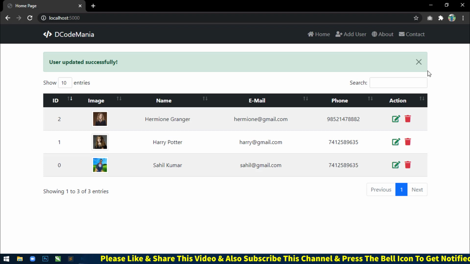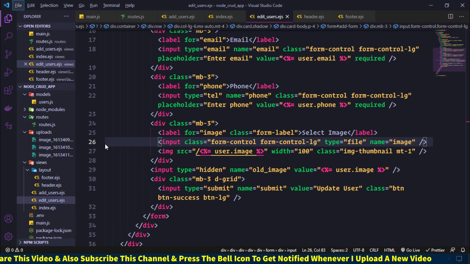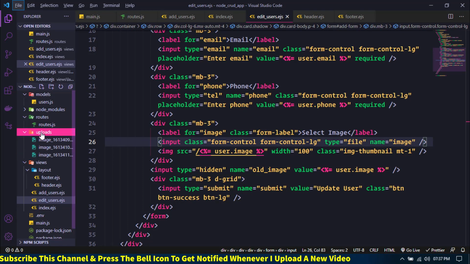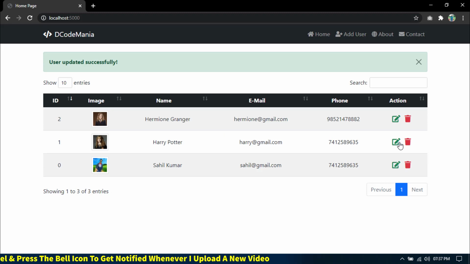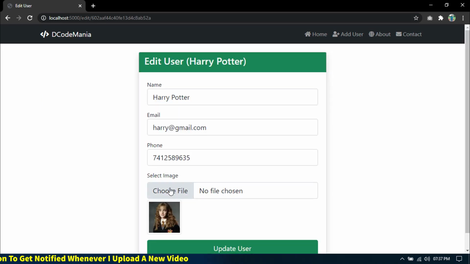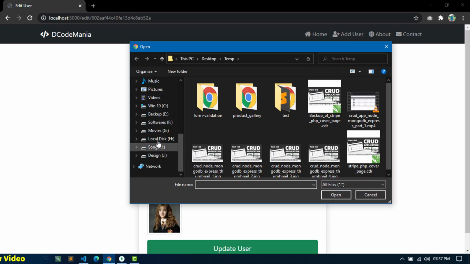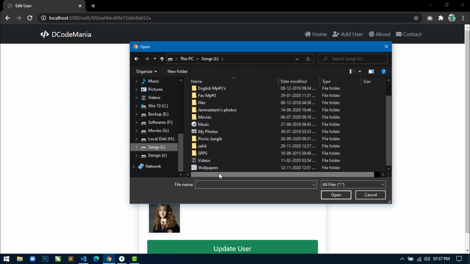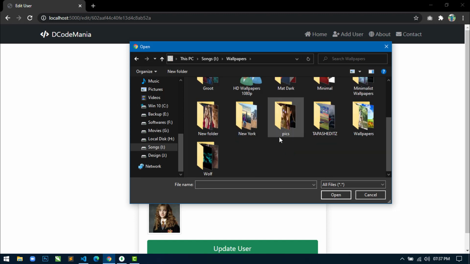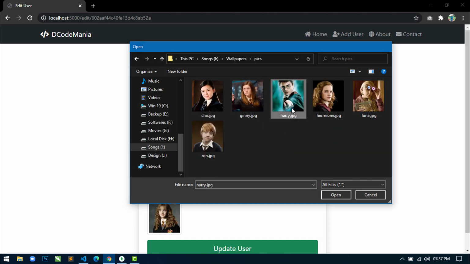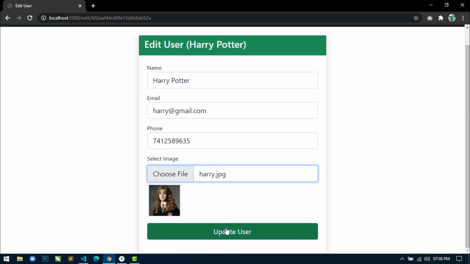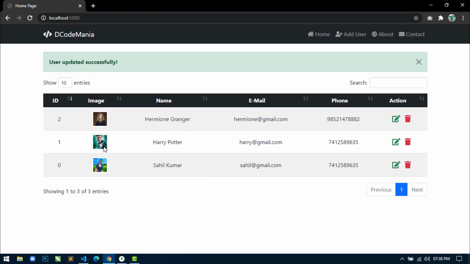Okay, now let's try to update the image also. In this case, you can see there are 3 images present in this uploads directory. Now next, when we click on this again and select a new image, if I go to wallpapers and then pics, okay, Harry, and click on update user, you can see the image is updated.